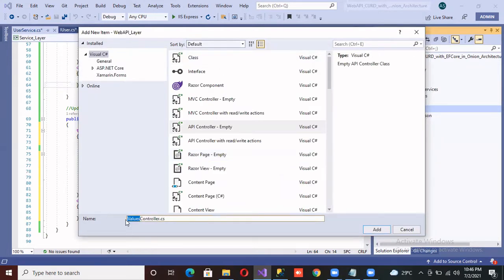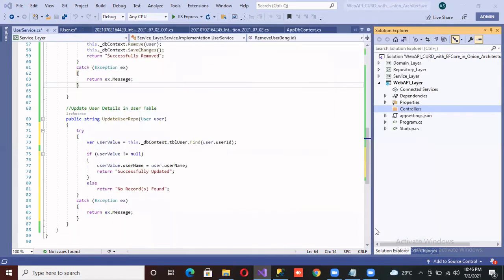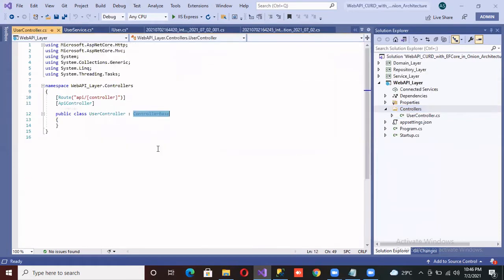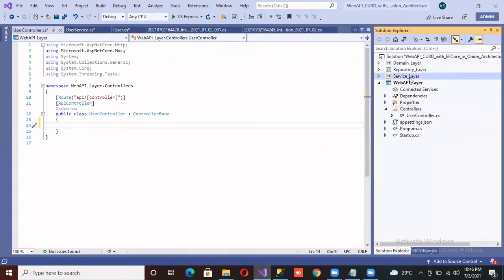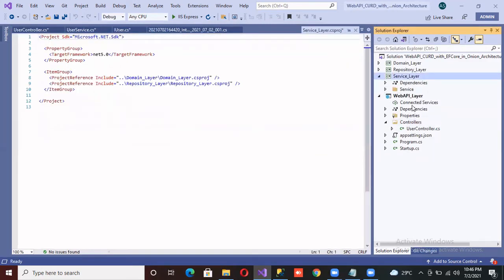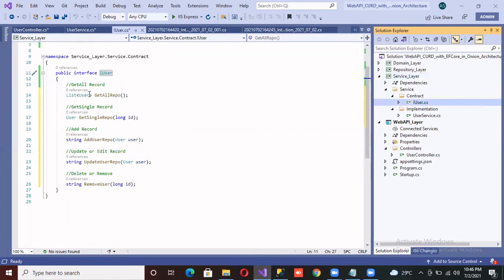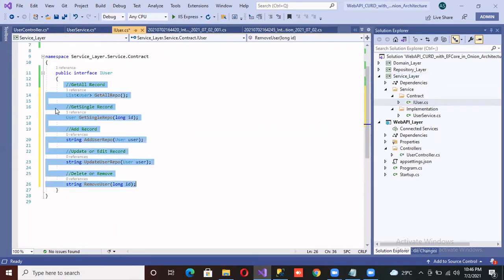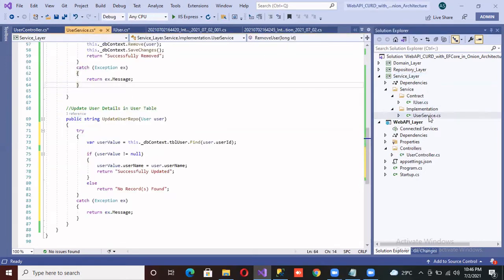Here, I'll just give the name User. For the controller, you have to mention the suffix as Controller. Add, and it will be inherited from the ControllerBase. Now, I want to use the services of this service layer of IUser. So I will reach this interface, and using this interface, I'll perform the operation of this logic.